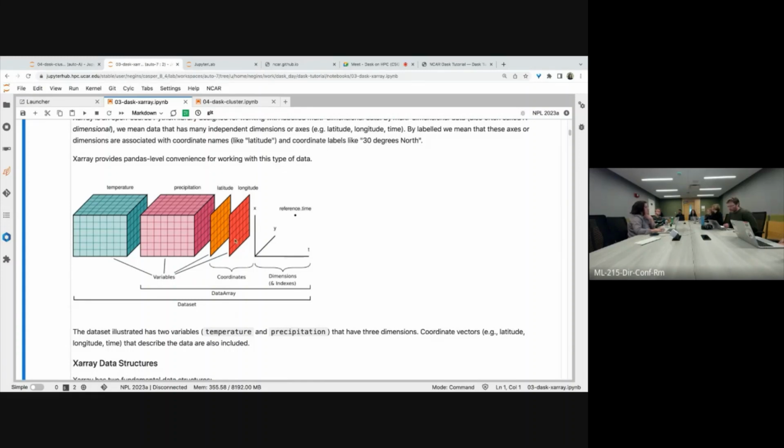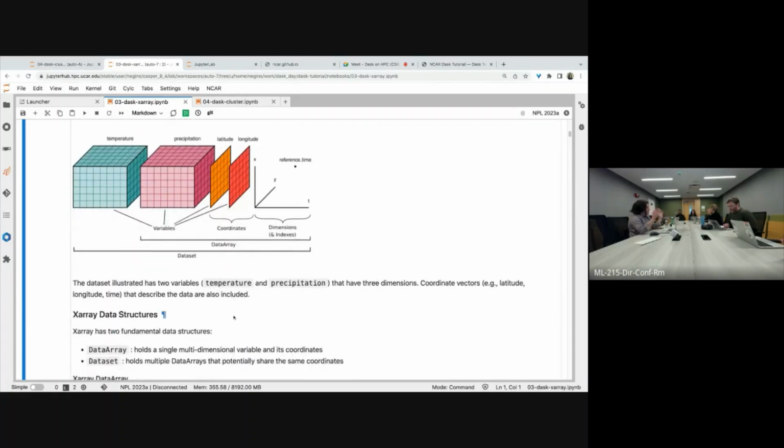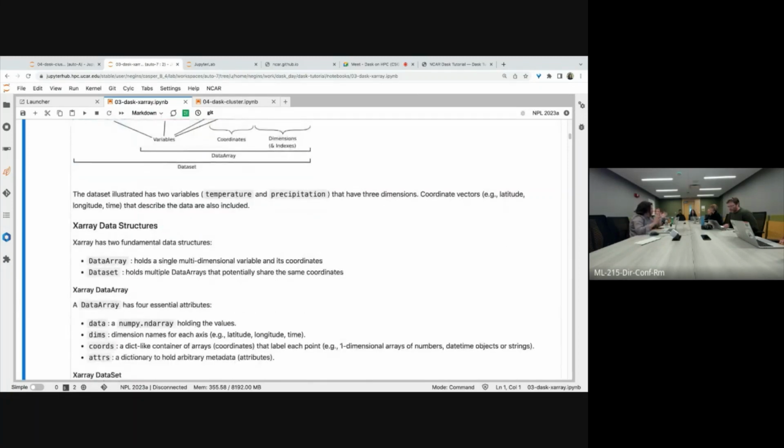It has latitude and longitude. And then, yeah, it has the variables, it has the dimensions, and it has the coordinates. So yeah, just to get familiar with the whole concept. So Xarray has two basic data structures, data arrays and datasets.